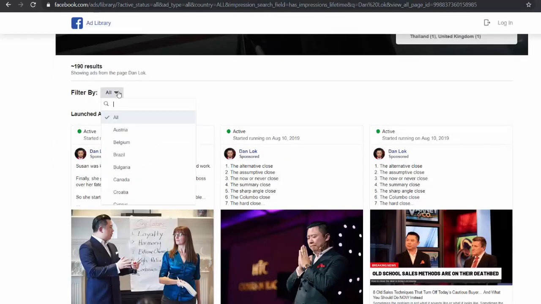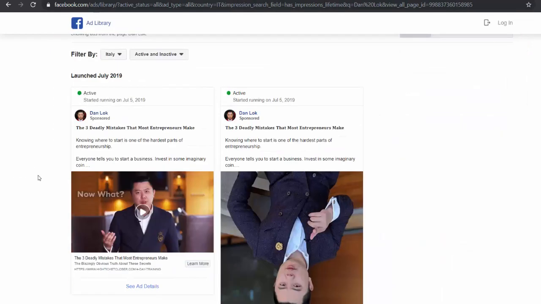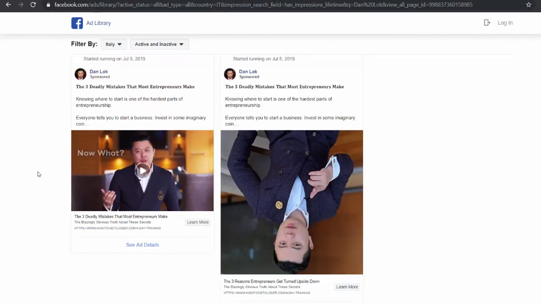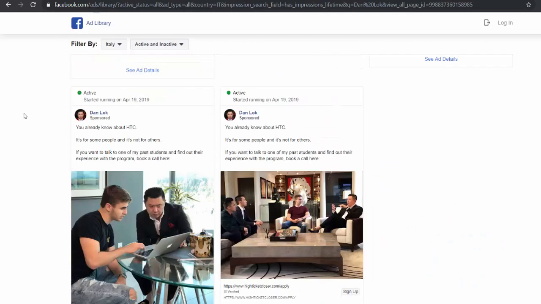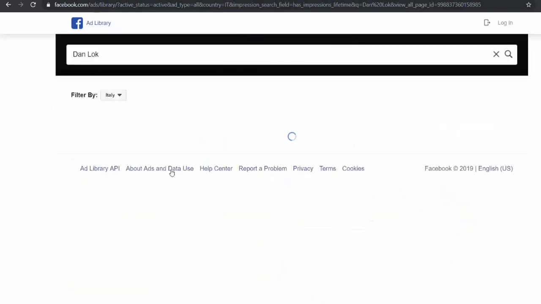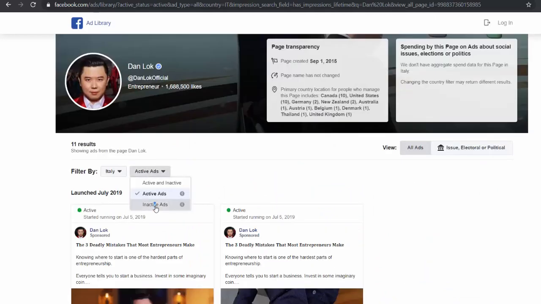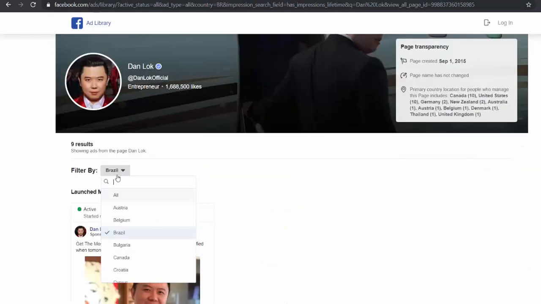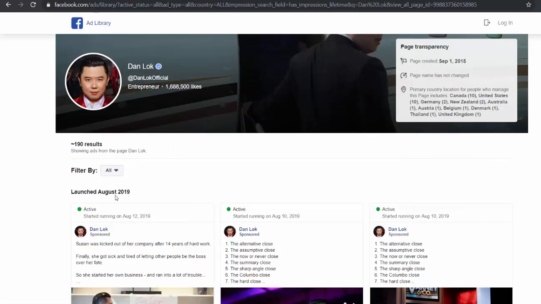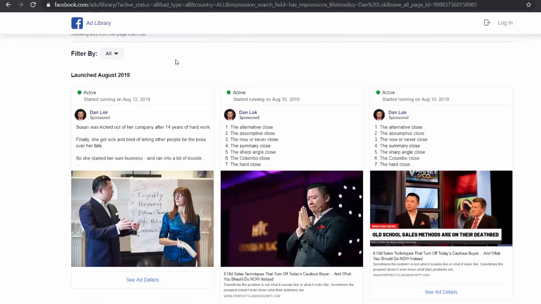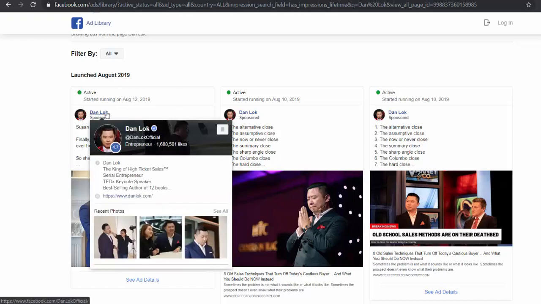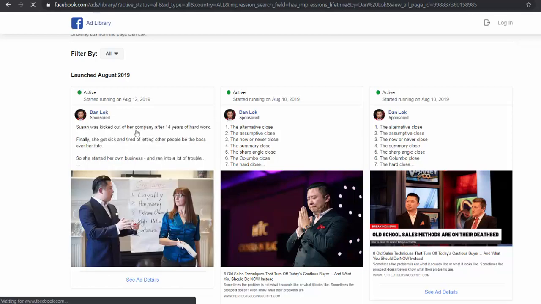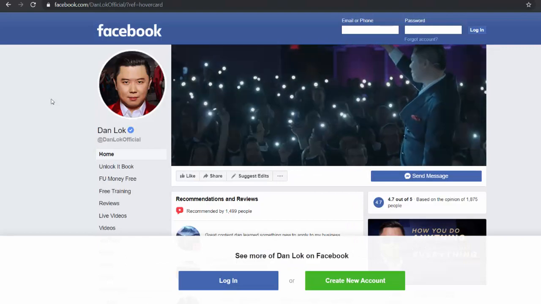If we filter by a particular country, Italy, we are given a result of these number of ads. So these are the only ads that are running in the country of Italy. You can search for active ads and inactive ads. So if you want to filter by country, you can use this drop-down menu. If you want to go to the Facebook page of these ads where it's running from, you can click the Facebook name right here, or you can mouse over and this pop-up will appear, and you can click the Facebook page there. Now you are seeing his Facebook page.